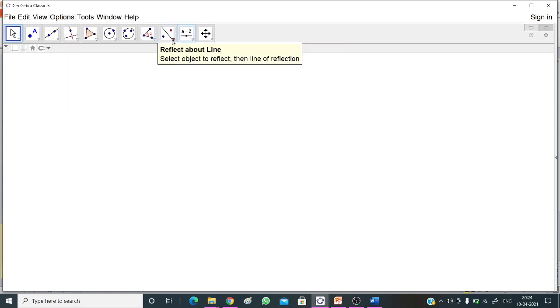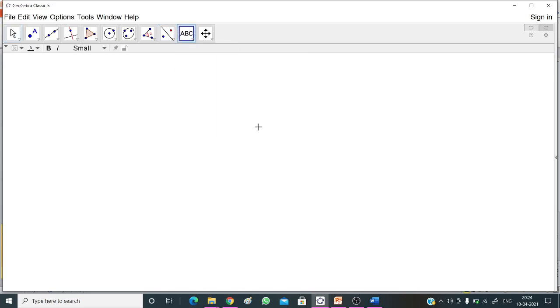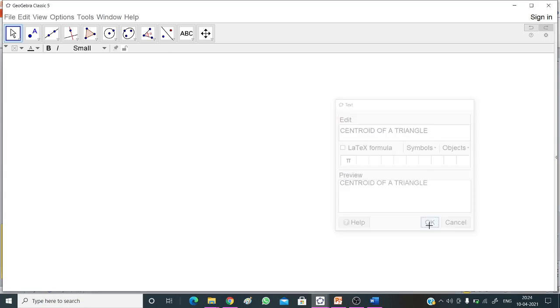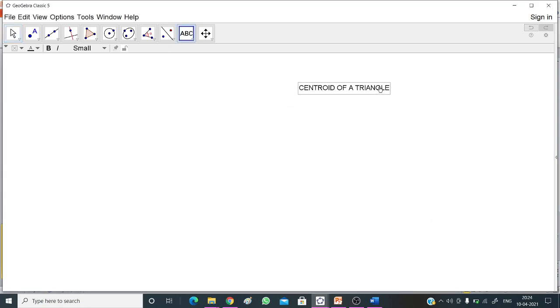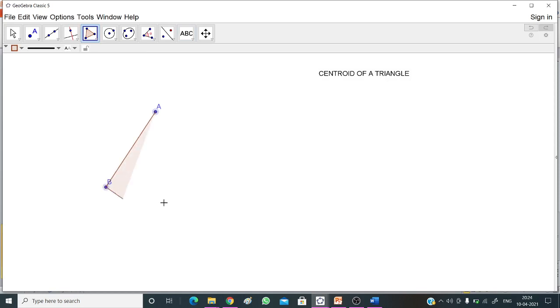First of all, we will introduce the topic, that is, the centroid of a triangle. Now take a polygon ABC, any polygon ABC, and draw the triangle ABC.